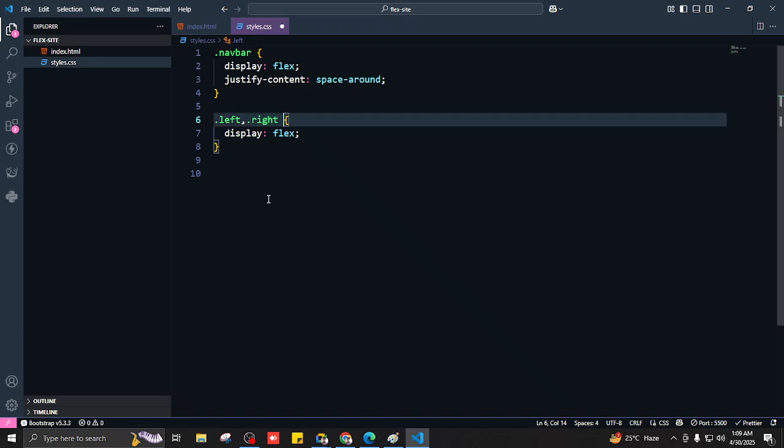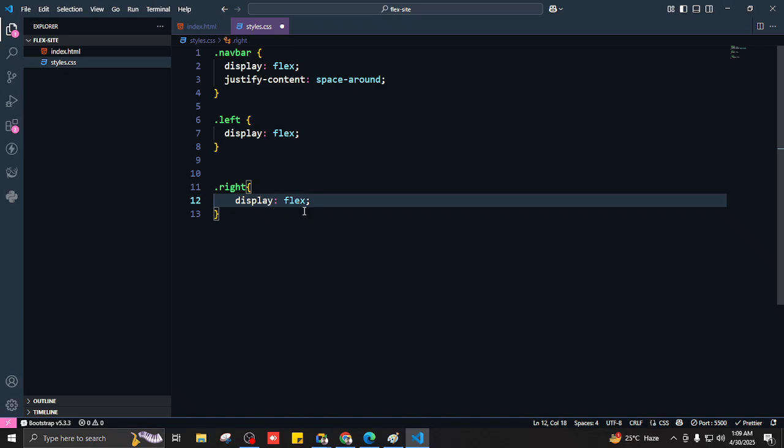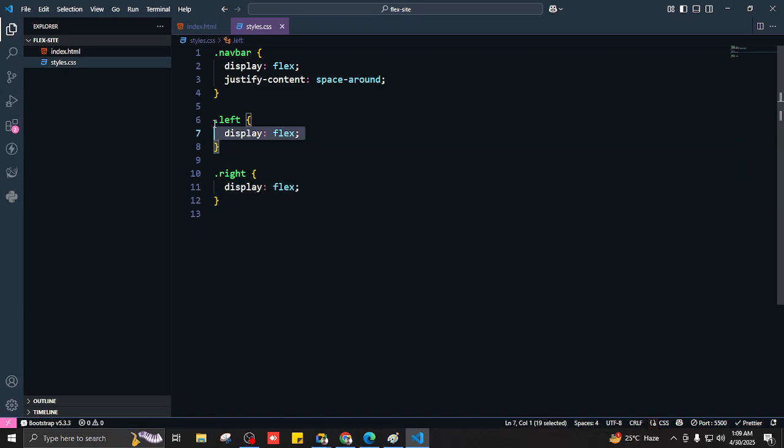You can select multiple things at the same time. Yeah, I need you to explain it one more time. Sure. So what we were doing is, we had the display of flex on the left, and we had the display of flex on the right. Both of them have the same properties.